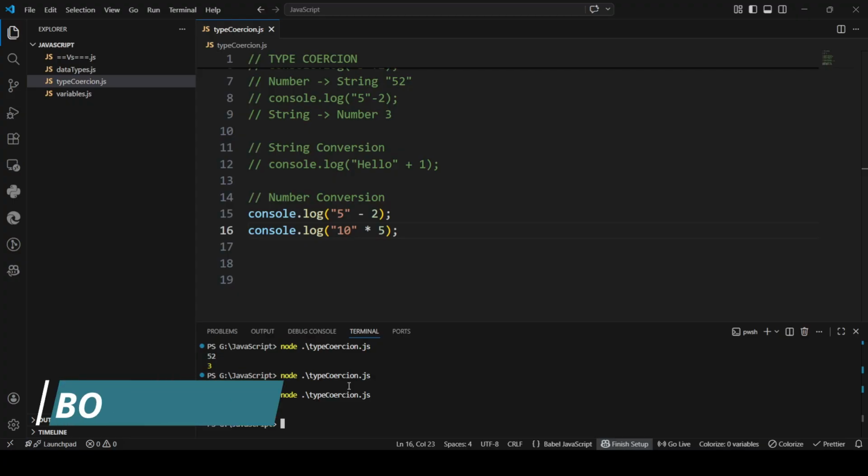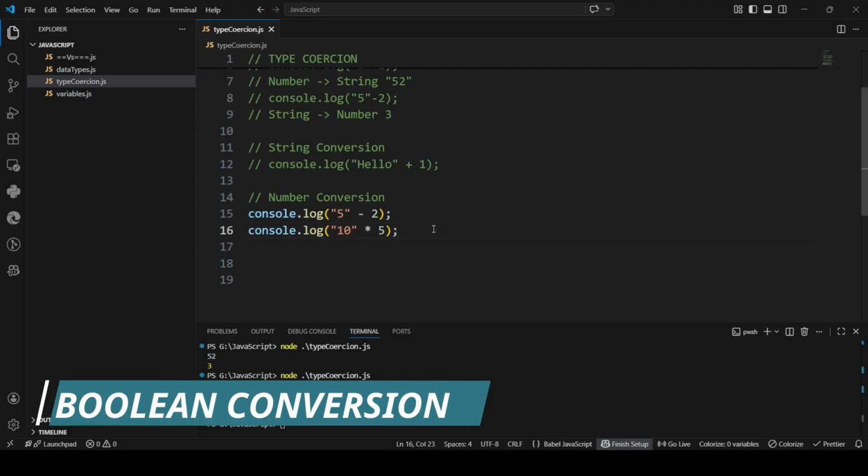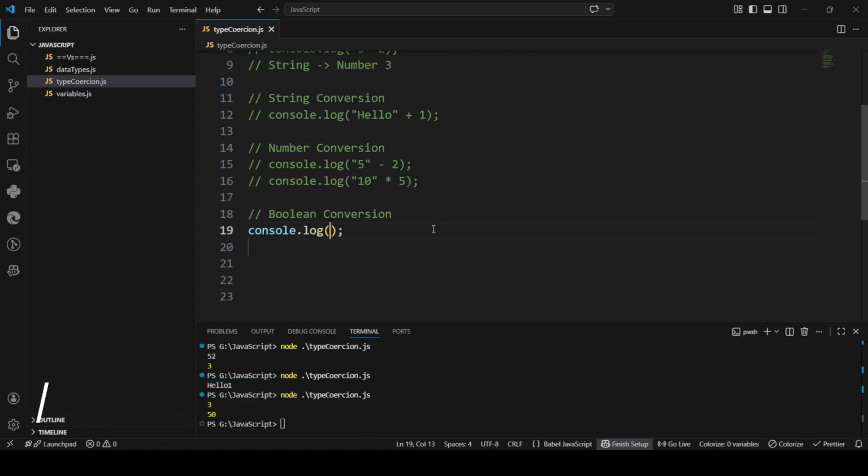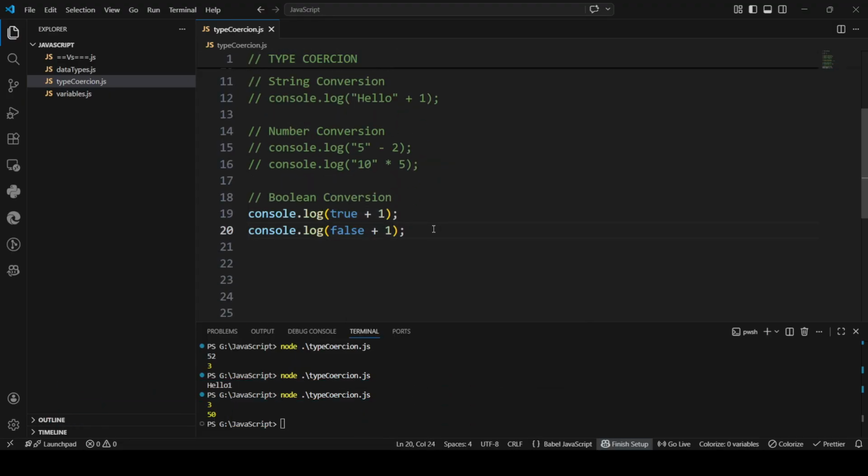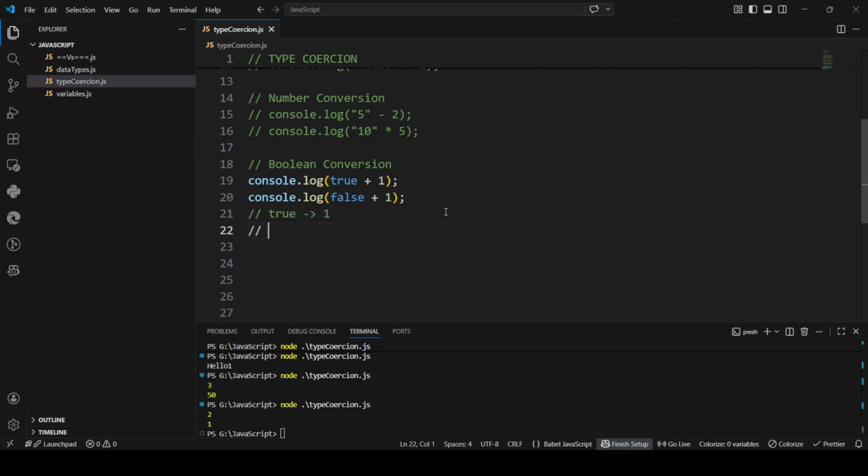Let's see about Boolean conversion. Well, in this example, the Boolean values have been converted to numbers. As we know, true is always 1, false is always 0. Based on that principle, it converts them into numbers. That's why true plus 1 gives 2 and false plus 1 gives 1.